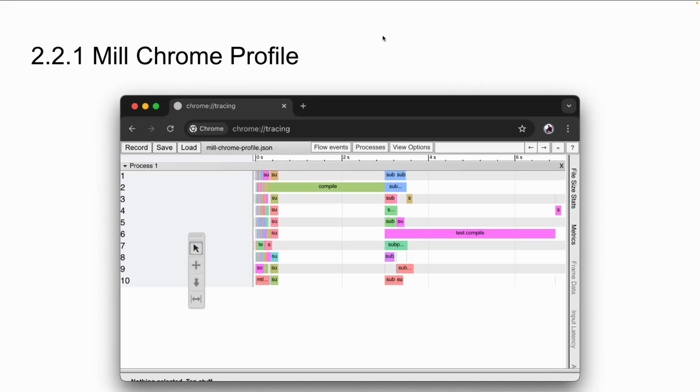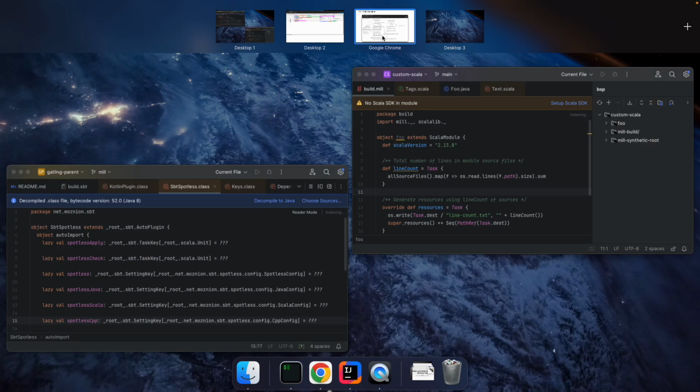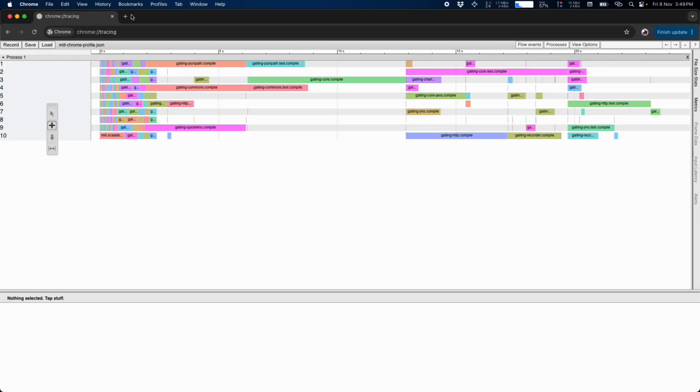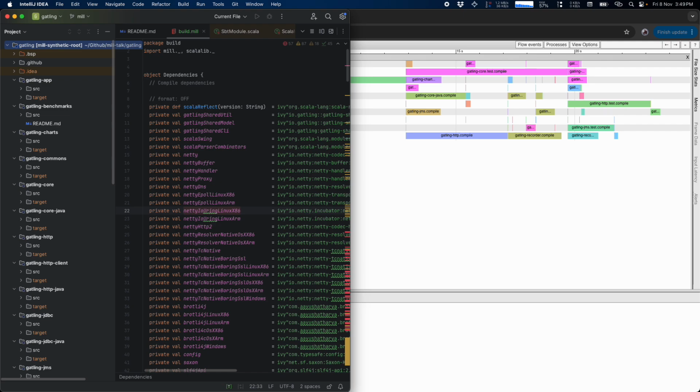So that's the Chrome profile, one of Mill's very nice built-in utilities. The other one is the visualize command, which offers another view on the structure of your code base. So coming back here, imagine you're a new programmer who just joined the code base, right?